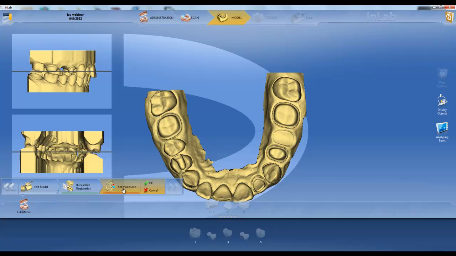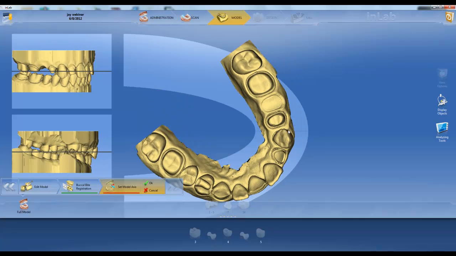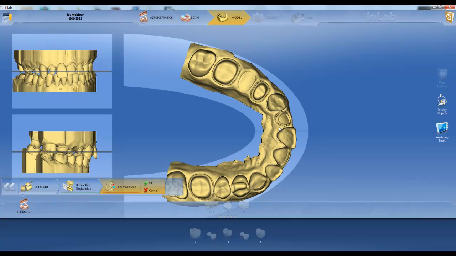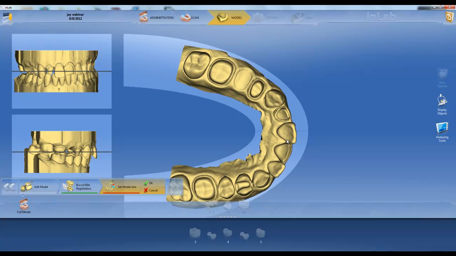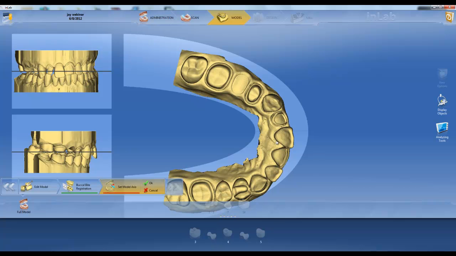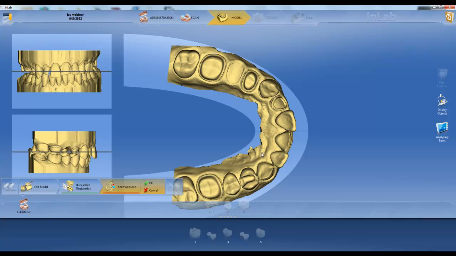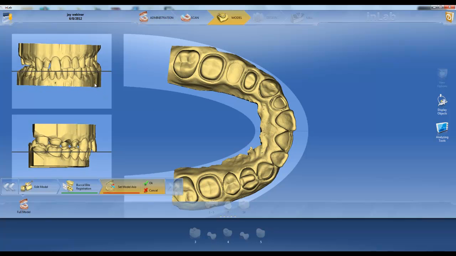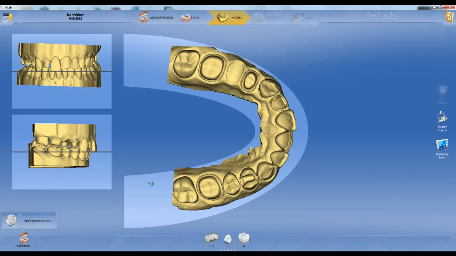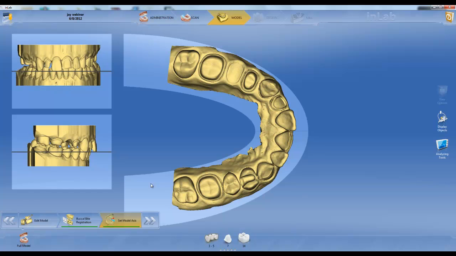This is a new feature where we set the axis of our model. This is important when doing multiple units at the same time with different paths of insertion. Go ahead and just position it on our horseshoe. We have our midline right here. Once you get your model oriented properly, go ahead and hit OK. Now we can arrow forward.